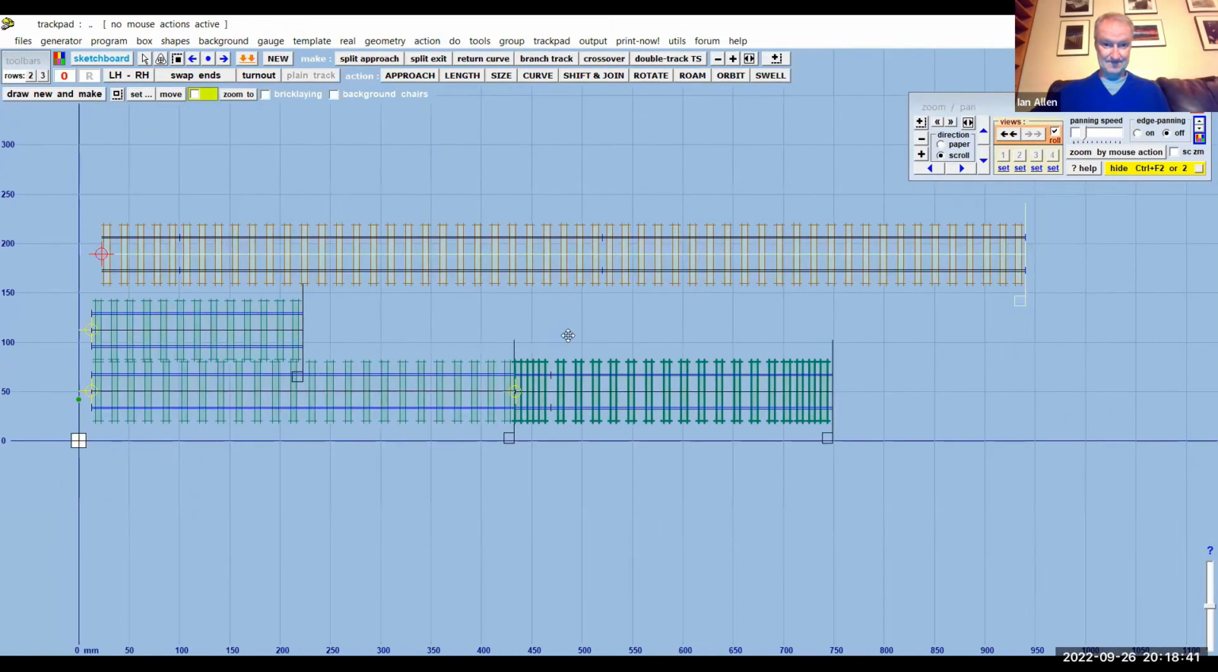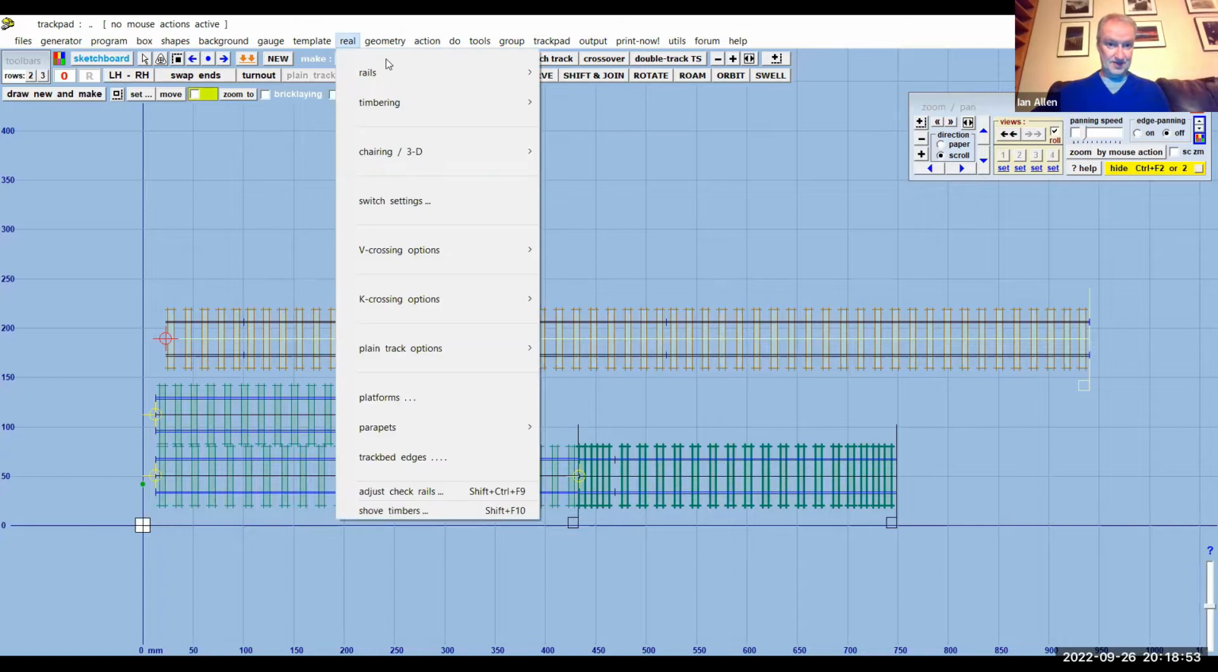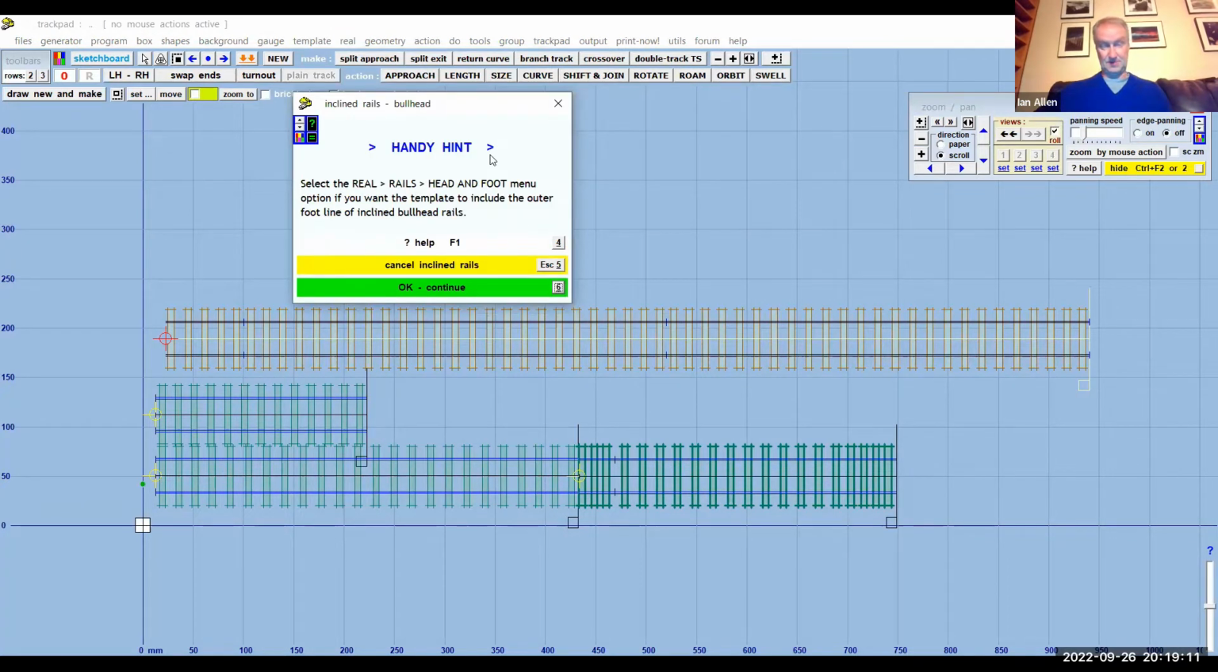Okay, very simple. But like I said last time, a lot of the time it's a case of getting familiar where everything is within the page and within the drop-down boxes. Now the other thing we can do is we can look at the rails. So at the moment, the rails haven't got any incline on them, or they haven't got that 1 in 20 inclination. So if I do inclined rails, you get a box. Select Real Rails Head and Foot menu option if you want the template to include the outer foot line of inclined bullhead rails. Okay, continue.